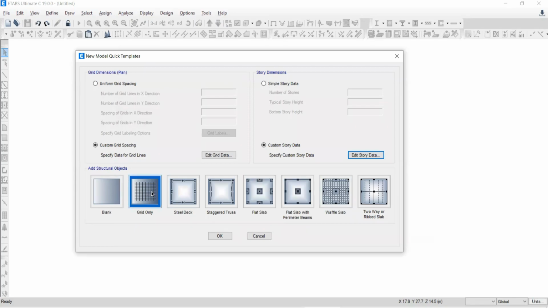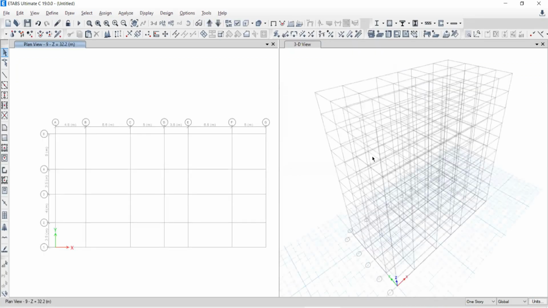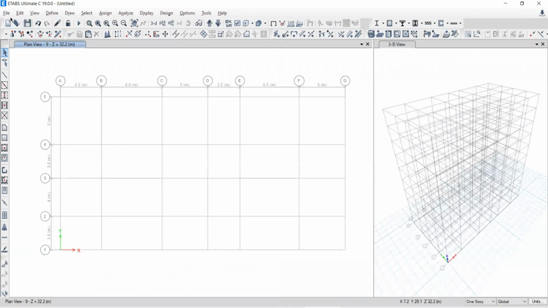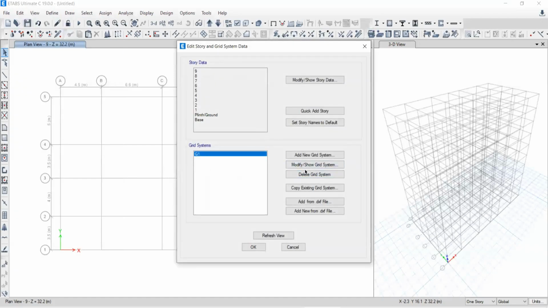Now I want to have the grids. So click over this grid. Let's say simply okay. Once you click over these grids, now the definition is available here. Your model, your grid lines are now available here. Again, if you want to do any modification, go to editor, go to edit story definition. Over the plan definition, if you want to change the grid definition.